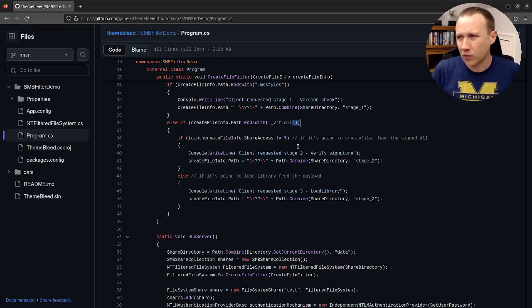So if I'm calling the create file API, then basically we know that means it's trying to check the signature. So we are going to return them stage 2, the validly signed thing. If it's not calling create file, maybe it's calling the load library API or some other way of accessing the library, then we are going to return them our malicious DLL. And so by having this dynamic SMB server, we are going to return to them the stages that we want at the times we want to return it. And that's how we're going to get execution, something malicious.